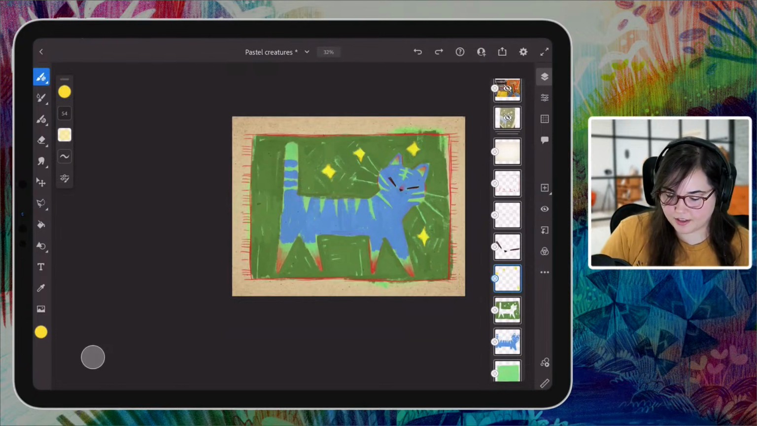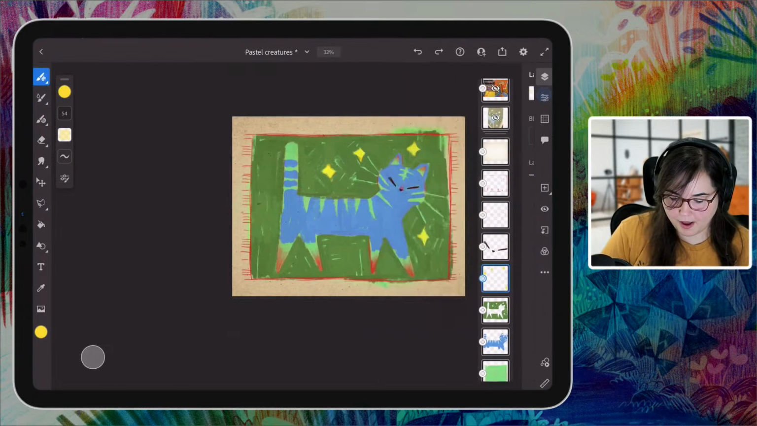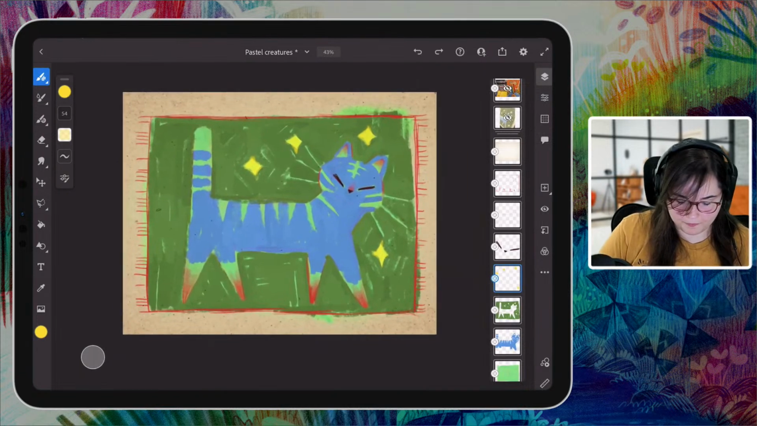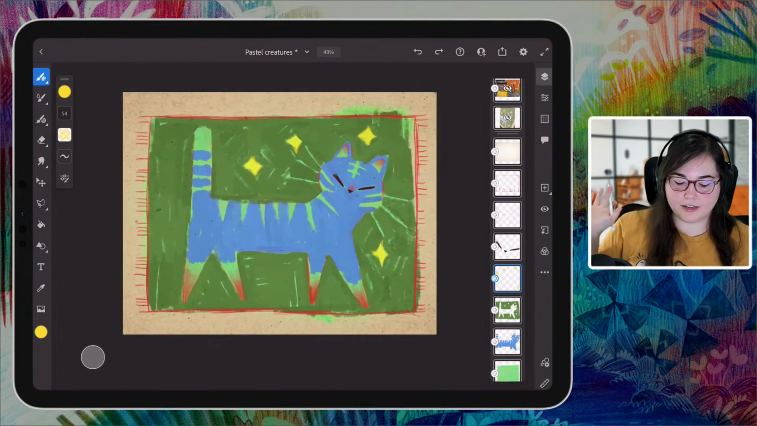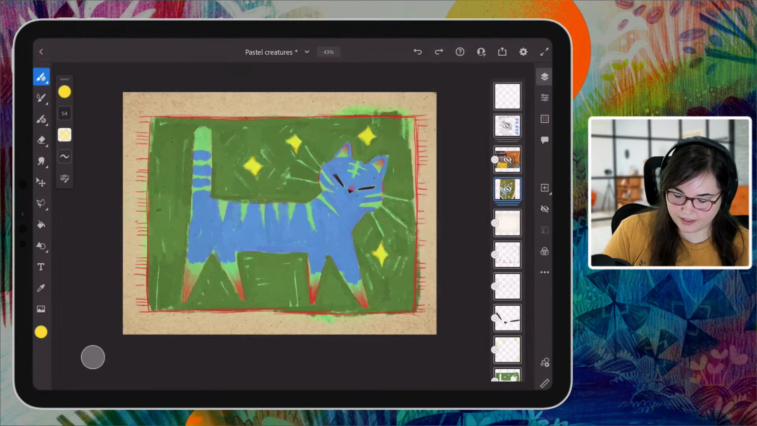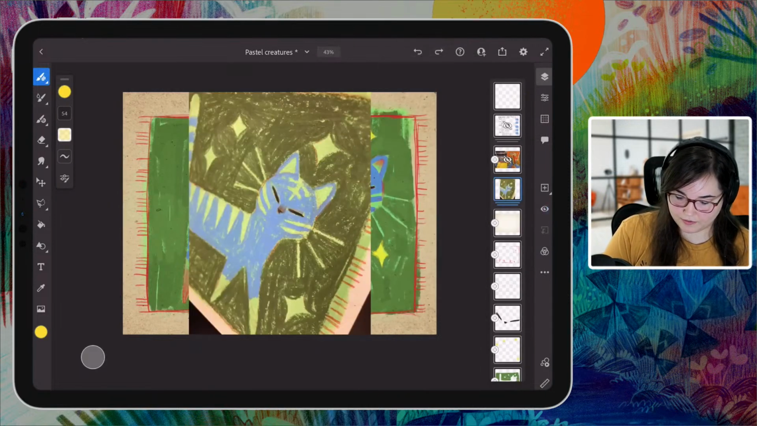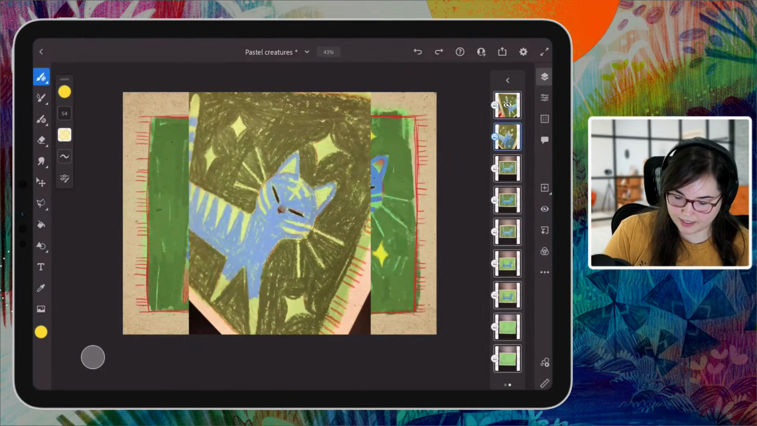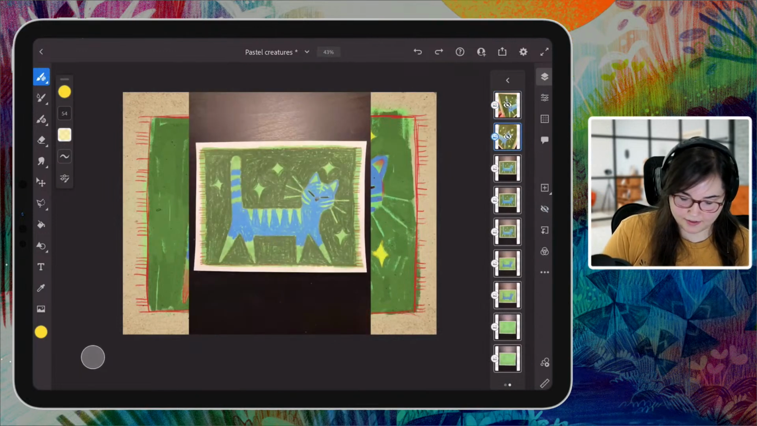Then we have a little bit of a pop. So this is how I've been doing the cats. Let's see what they look like next to each other just to see the difference and the similarities. Because again, that's kind of the whole thing.